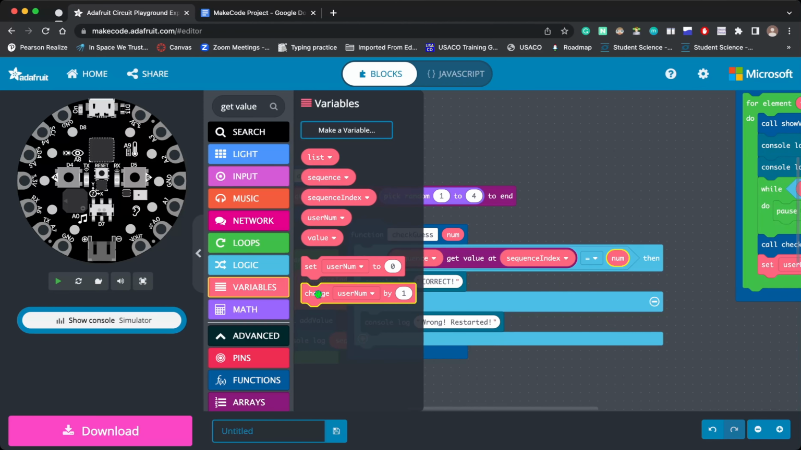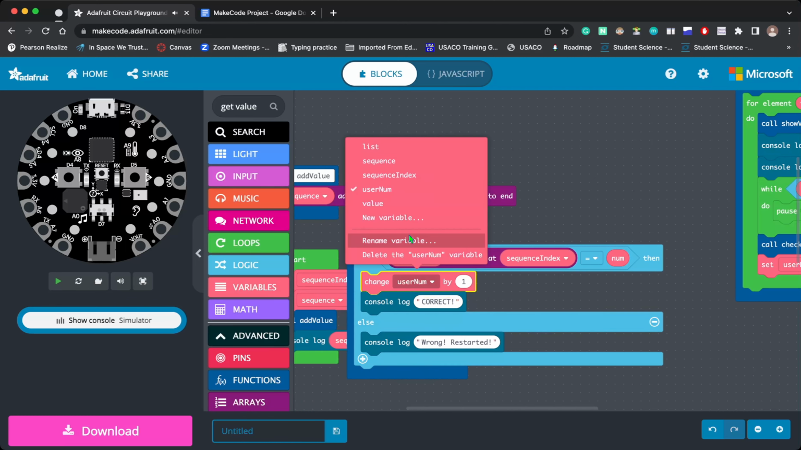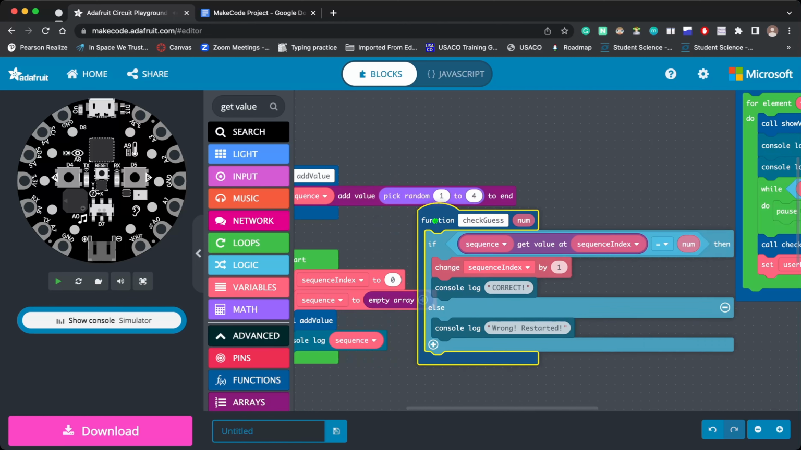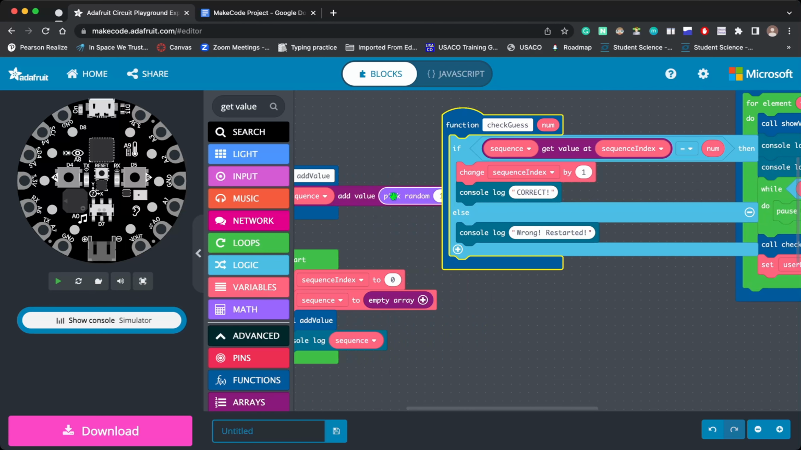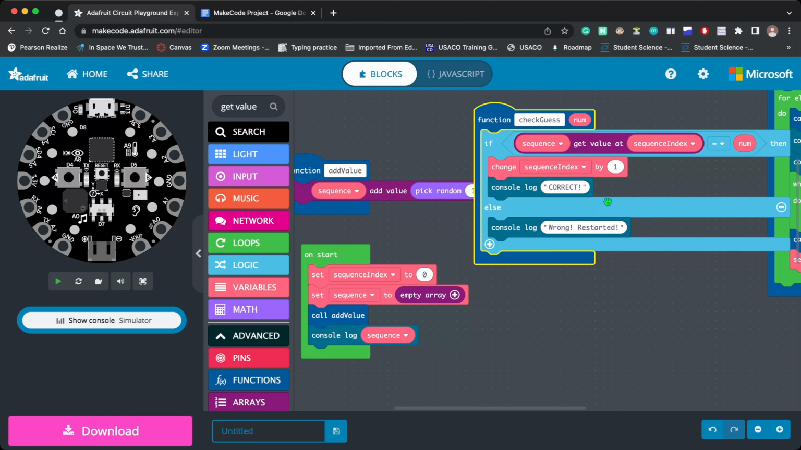So we're going to change our sequence index by 1 so that it adds 1 and moves on. That's great. This function is almost done. We're missing one more thing. So after you get whatever number wrong, let's reset our sequence to an empty array. So back at the start, in the beginning. So our check guess function is now complete.